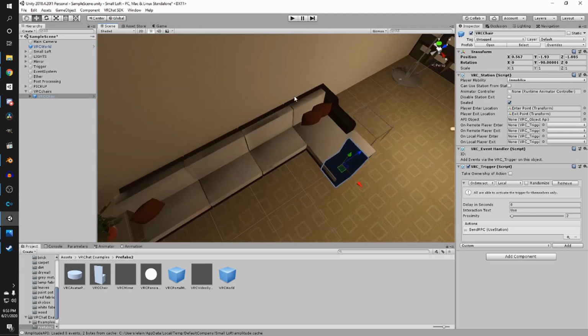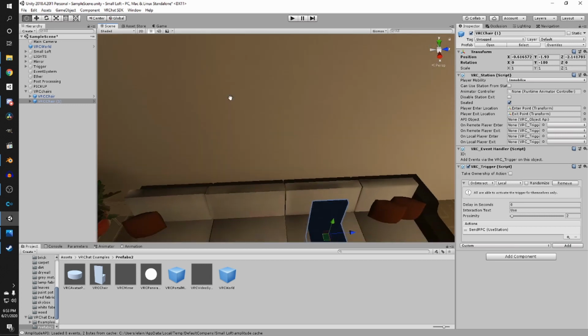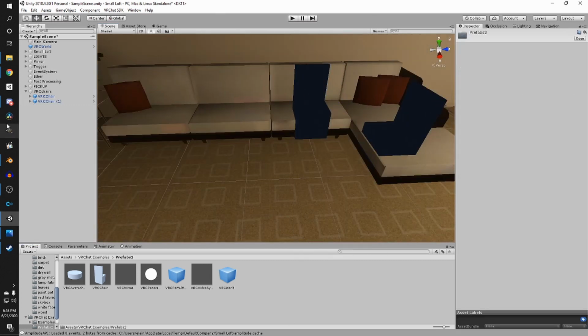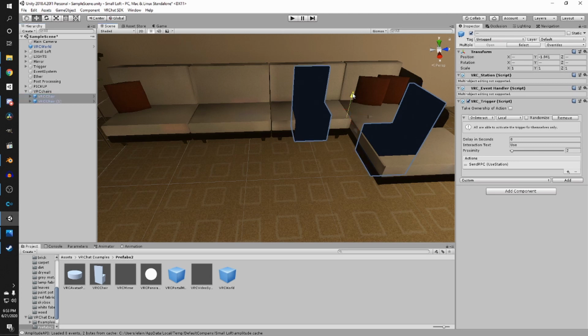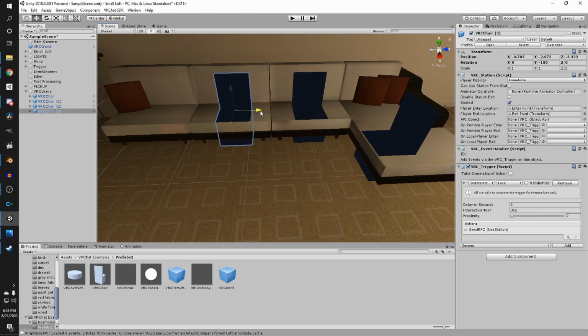So W to get these arrows, and then E to get the rotation. Control D to duplicate. E to rotate. Let me select both of these and bring them down just a bit. So let's go to this one, back it up. Control D, duplicate. Control D.